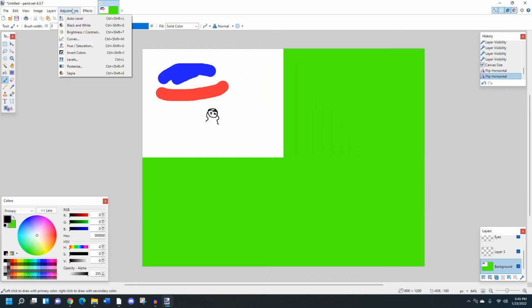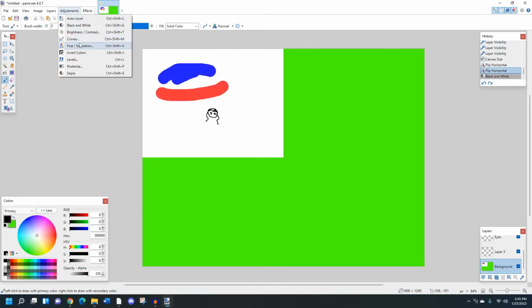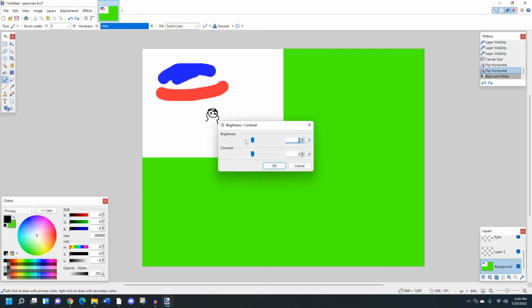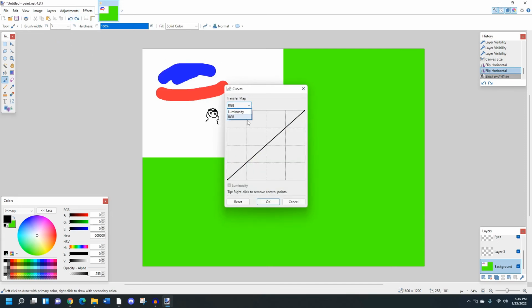Next up I have this adjustments panel. You can mess around with some of the different color settings here. You can make it black and white. You can play around with the brightness or the contrast. You can also play around with the hue and saturation, or you can play around with the curves. So if, for example, I go to the RGB curves, I can say, I don't like that there's so much green in this picture. I'm going to select just the green curve, and I'm going to bring it down a little bit so it's not as green.